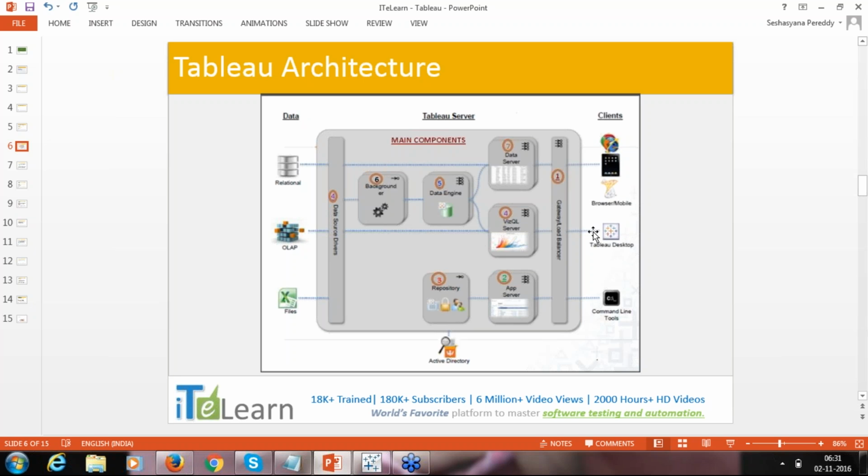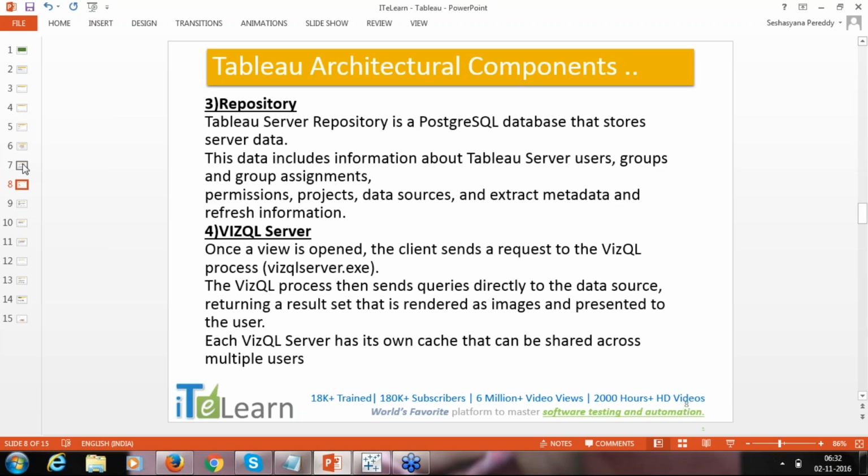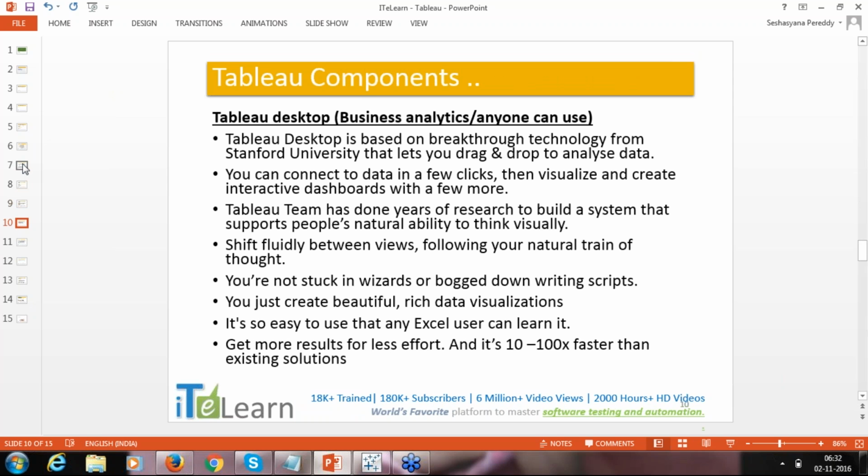Then it has data server, it has SQL server, it has application server and repository, data engine, backgrounder, data source. All these components it has in the architecture, and we will see each one when we start the actual course, how the desktop is going to connect to the SQL server and how your SQL server is going to pull the data from your relational databases or flat files or OLAP. All these things we are going to learn as part of the course. So to give you the brief, I just described all the components and their usage. Then let's move on to another thing called Tableau components.